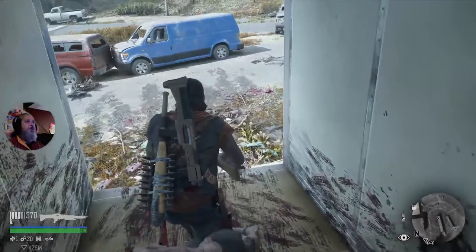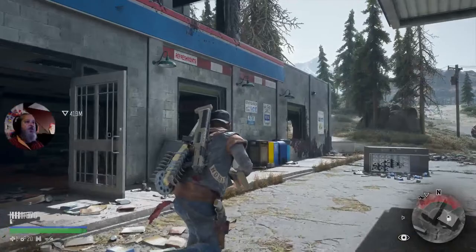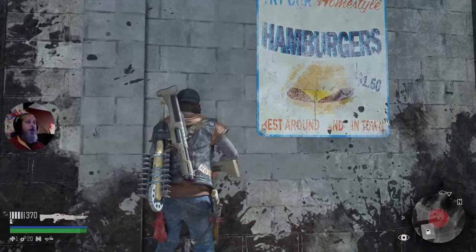So yeah, I found something new. They can climb. Is this a center block wall? They can climb it. They used the crevices on the bricks, and they can climb up.